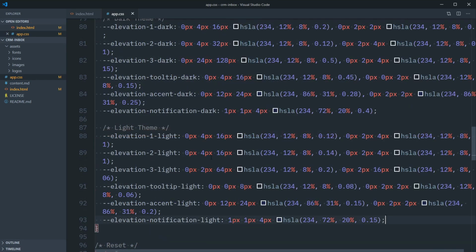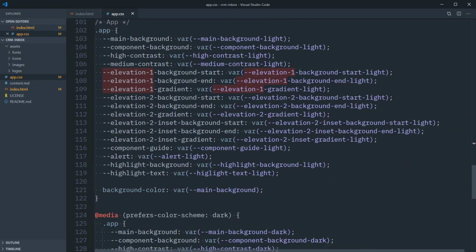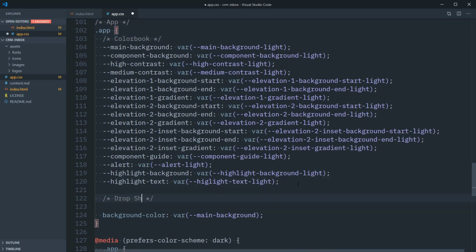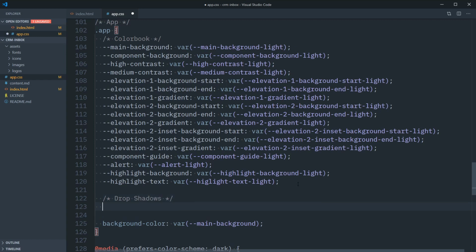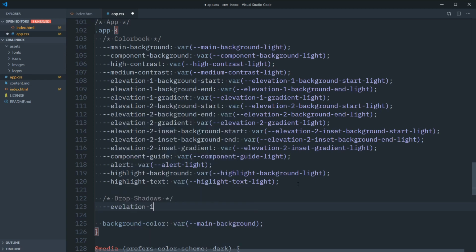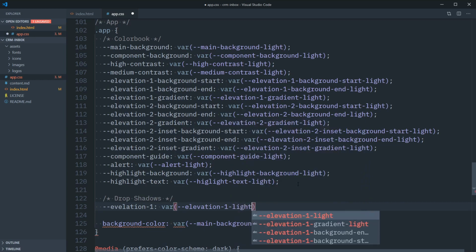All right, so with all those added, we'll do a similar pattern of referring to a definitive version of just elevation 1. That'll point to the light theme, and then we'll override with the dark theme as needed. So at this point, in our app class name, let's say that this is for our color book for this first section, and then drop shadows for this other section, just so we're staying organized with all of these variables. So again, elevation 1 is going to point to elevation 1 for the light theme.